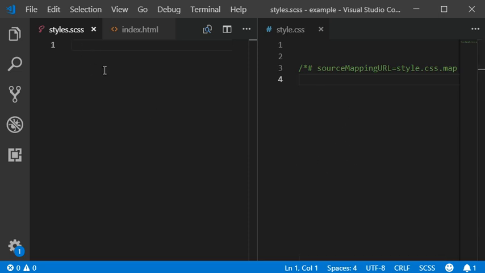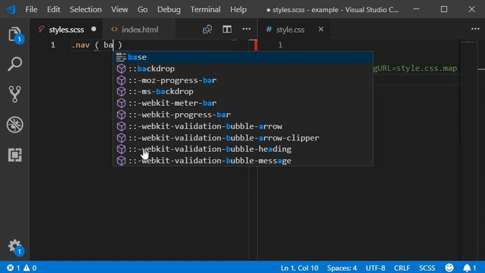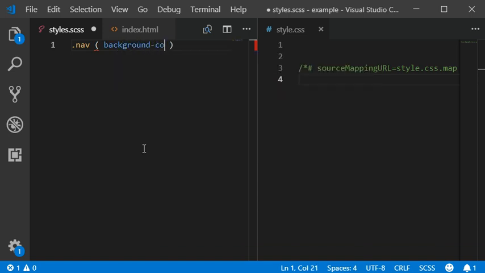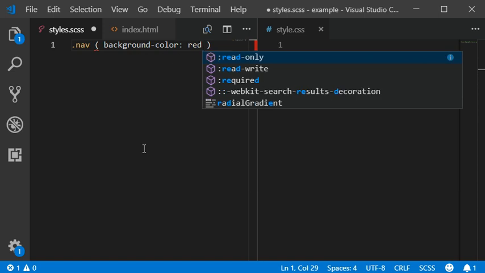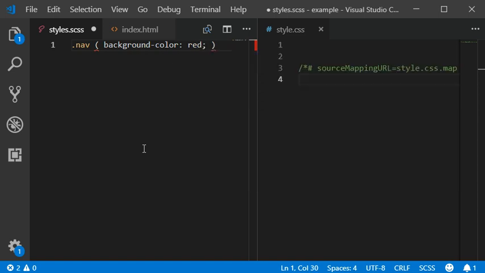But in our Sass, if we make a mistake, you will definitely know. I will show you an example. I'm going to add the nav tag with the background color of red, and we don't need a semicolon, because we need to make a mistake here.